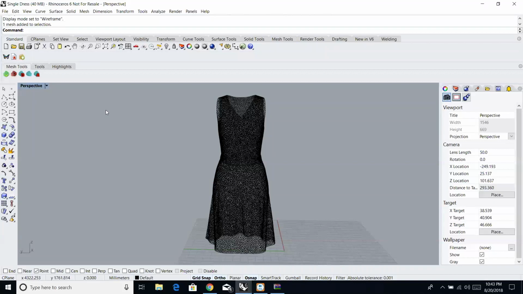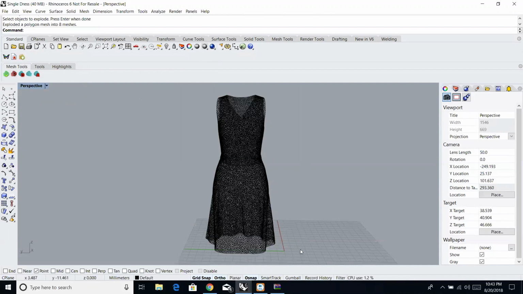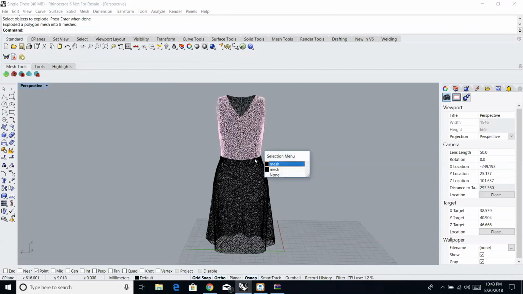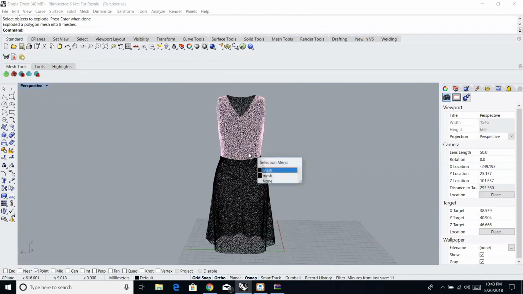So the first step we would do is explode the mesh, the dress mesh, just by rectangle selecting, and I'll hit enter on my keyboard. And now what you'll see is that this dress is actually all the individual pieces.